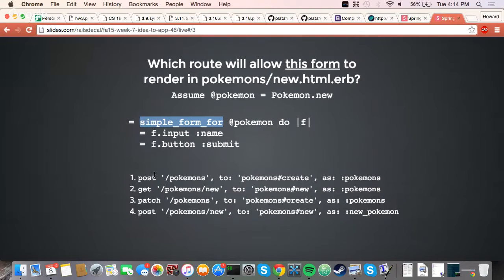All right, the 4 options that will allow this to work are: a post to Pokemons, which will go to Pokemon's create; a get to Pokemon's new; a patch to Pokemon's create; or a post to Pokemon's new. I just want you to think about it for a little bit.